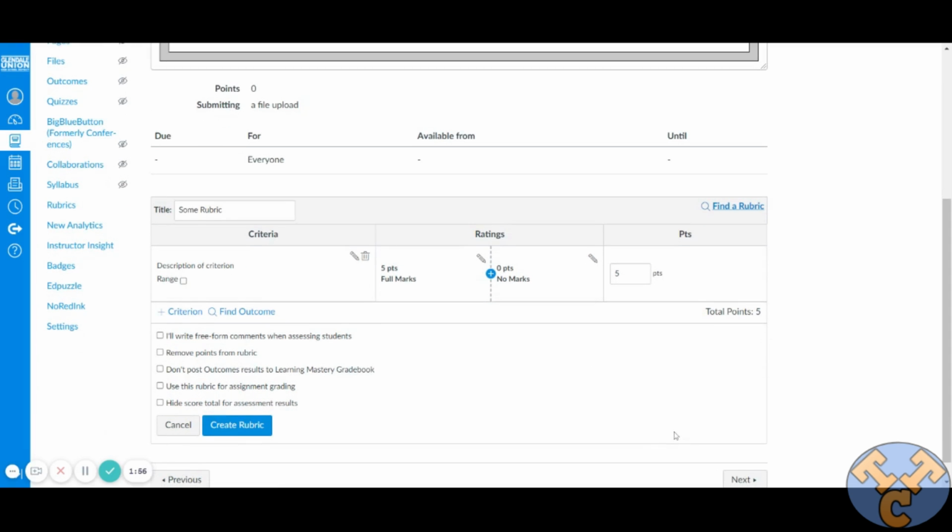Now, either way, one thing that I definitely want to do, and I can't tell you why Canvas doesn't do this automatically, is I always want to check this box right here: use this rubric for assignment grading. I don't know why you would have a rubric for an assignment that you wouldn't want to use for grading, but that's just how they have it set up. So you want to click that to make sure that the rubric is usable.